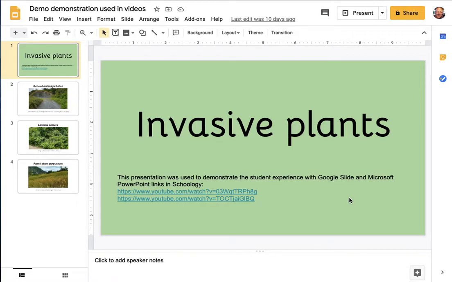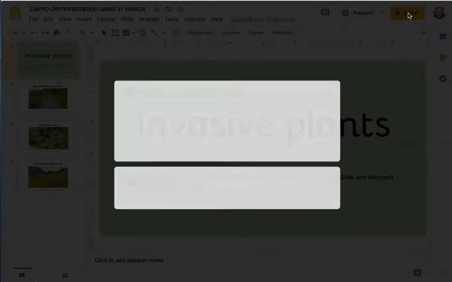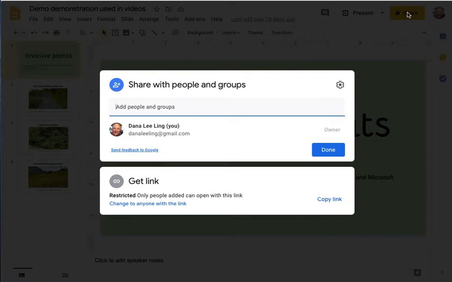Students were encountering a password to open a slides presentation. The key is to tap on the share button in the upper right corner. You'll see it's currently, I've just finished this slide presentation. I haven't done anything with it. It's just finished. It's set to private currently, and it's restricted.